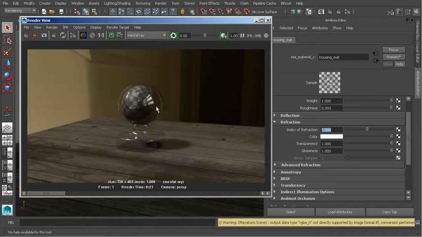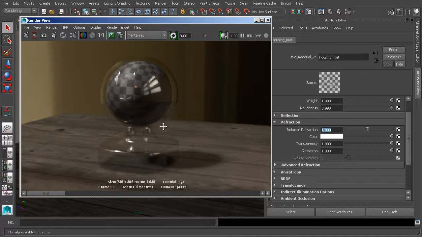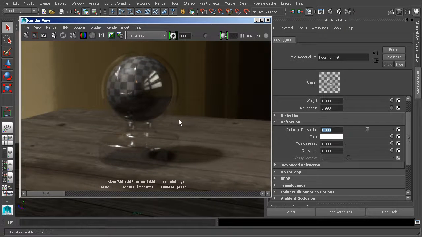What you'll notice is while yes, we do get a transparent material here, our eye tells us that something's wrong here. Something just isn't quite right. Again, those light rays are passing completely through this surface and they're not bending at all. So our eye knows that there's something wrong here.